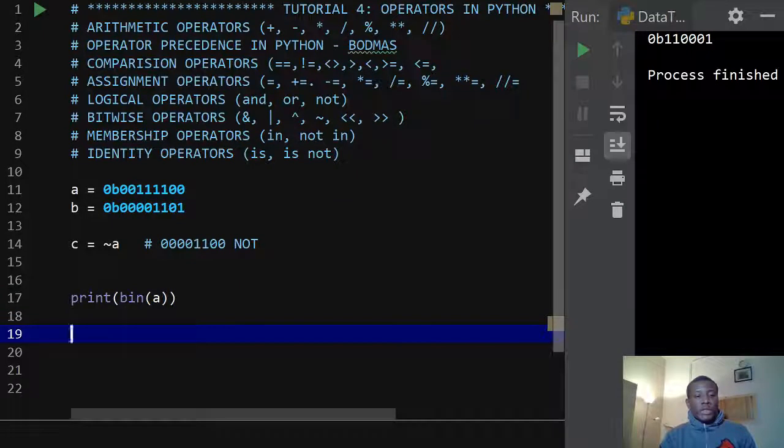So what it's going to do is flip the bits. Anything that is 0 is going to be 1, and anything that is 1 is going to be 0. So when we flip A, it's going to become 1 1 0 0 0 0 1 1. This is exactly what we are going to have, and Python is going to add 0b to indicate that it is binary, and then I'm going to run it and have 0b.